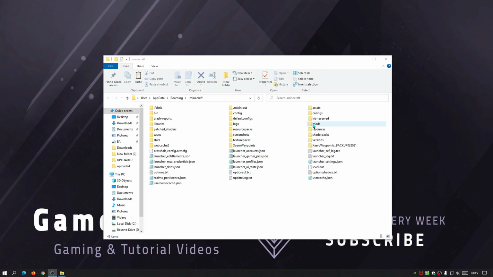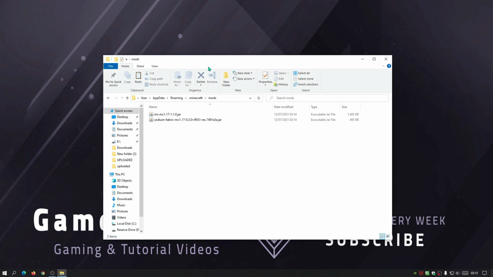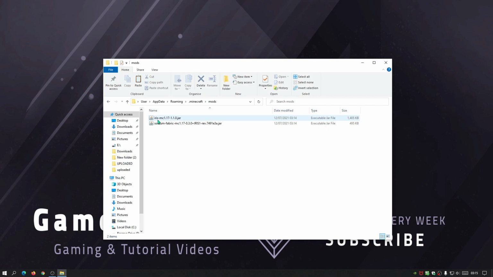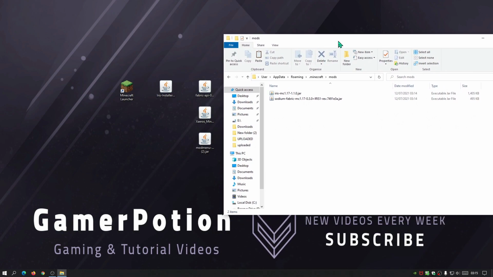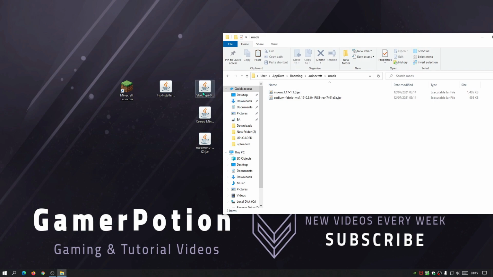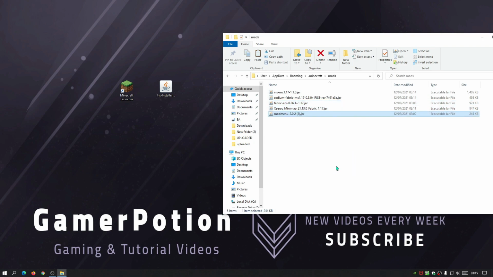Okay, so the next thing we're going to do, we're going to go into the mods folder and we should have two files in there. One of them is called Iris and the other one is called Sodium, which is completely fine. And what I'm going to do now, I'm going to basically drag Fabric API into here. I'm going to drag Zero's minimap into here as well, and I'm going to drag the mod menu into here.